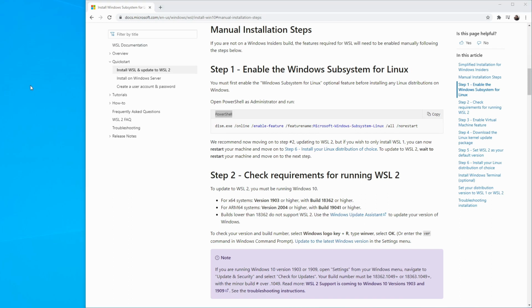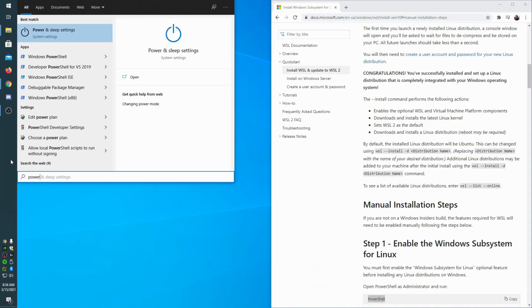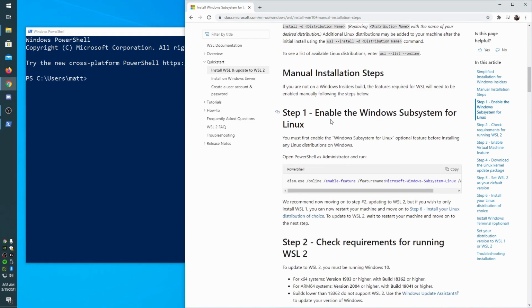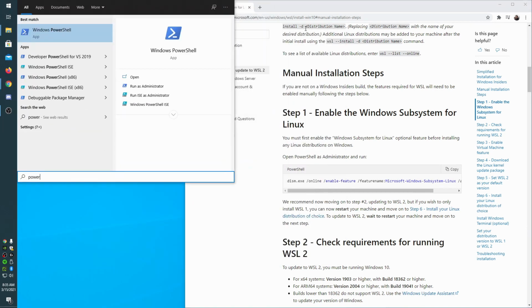So let's go ahead and just launch PowerShell. Because I could drag my hotbar over here for a second. Unlock, drag it over. So PowerShell, there it is. Step 1, enable the Windows Subsystem for Linux. You must enable it. Open PowerShell as admin and run. Okay, I've got to open as admin, so let's do that again. There it is. Run as administrator.